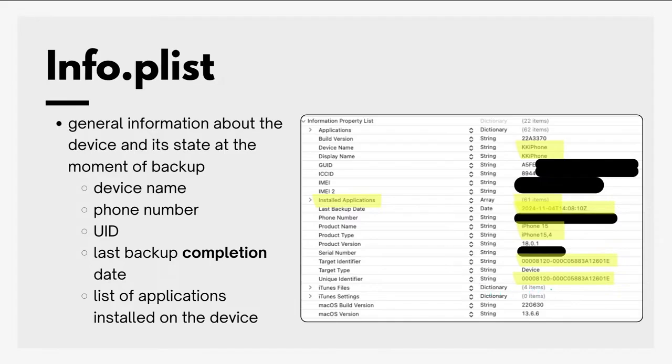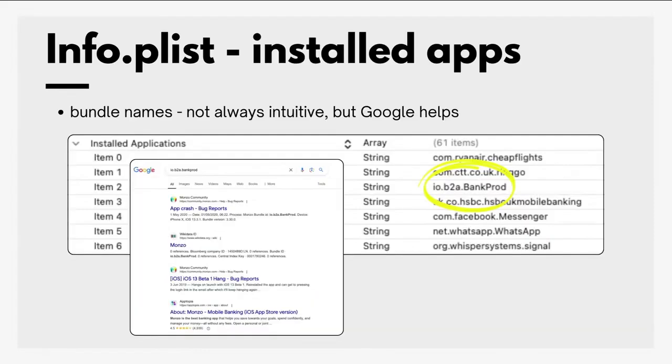But what is most interesting for me in that file is the list of installed applications. So you can see there's an array here, and I think it says 61 items. So this will be the list of applications that you have installed on that device that's being backed up. What you can see here are the application bundle names, so some of them are quite self-explanatory.